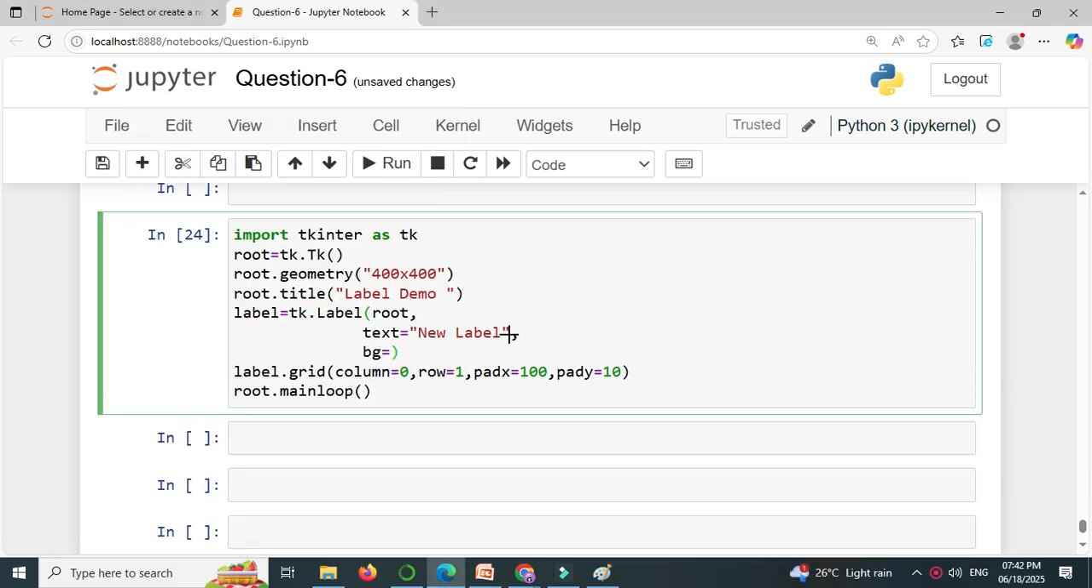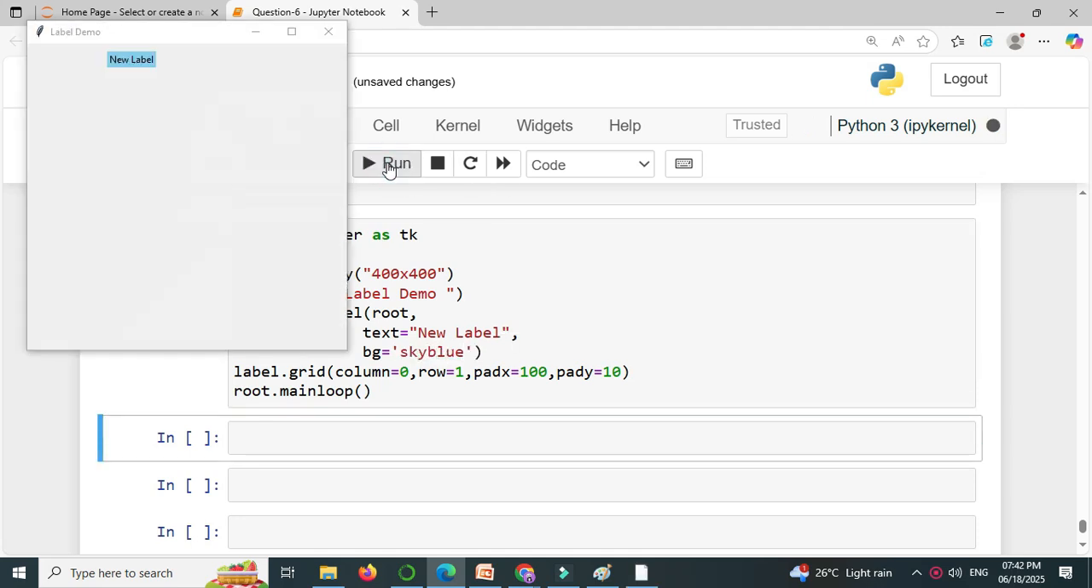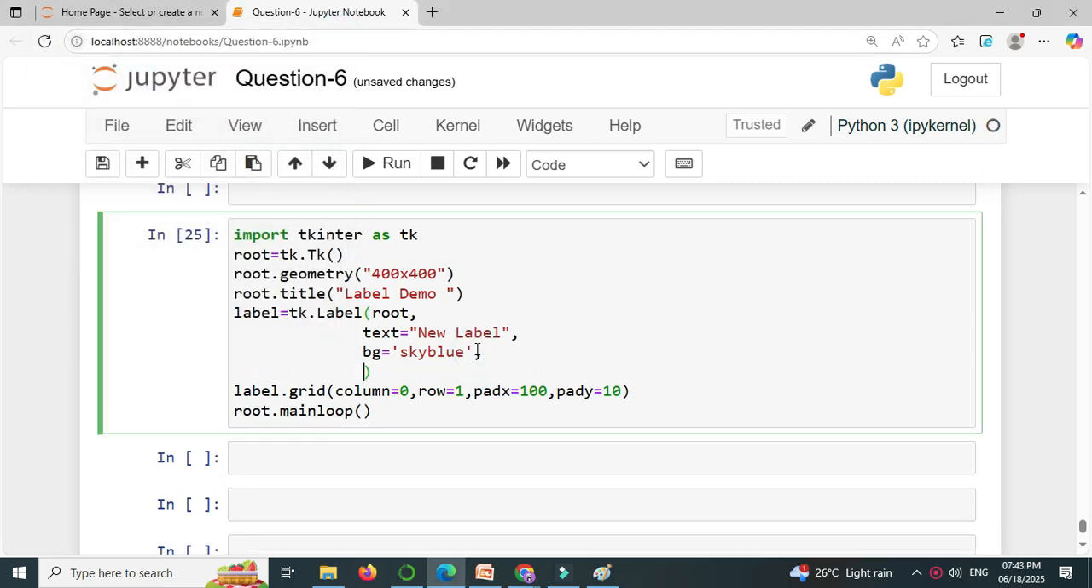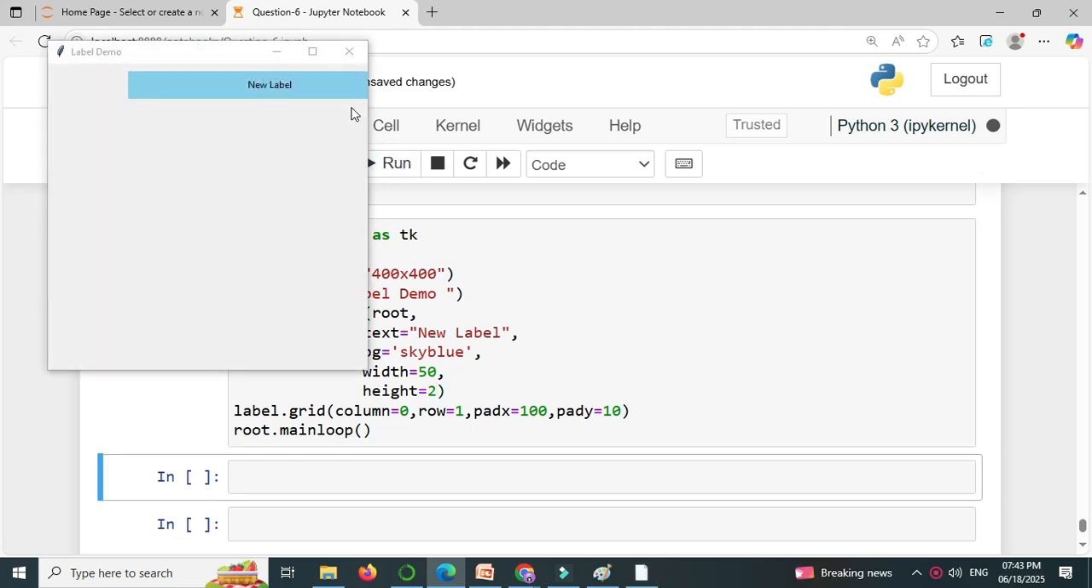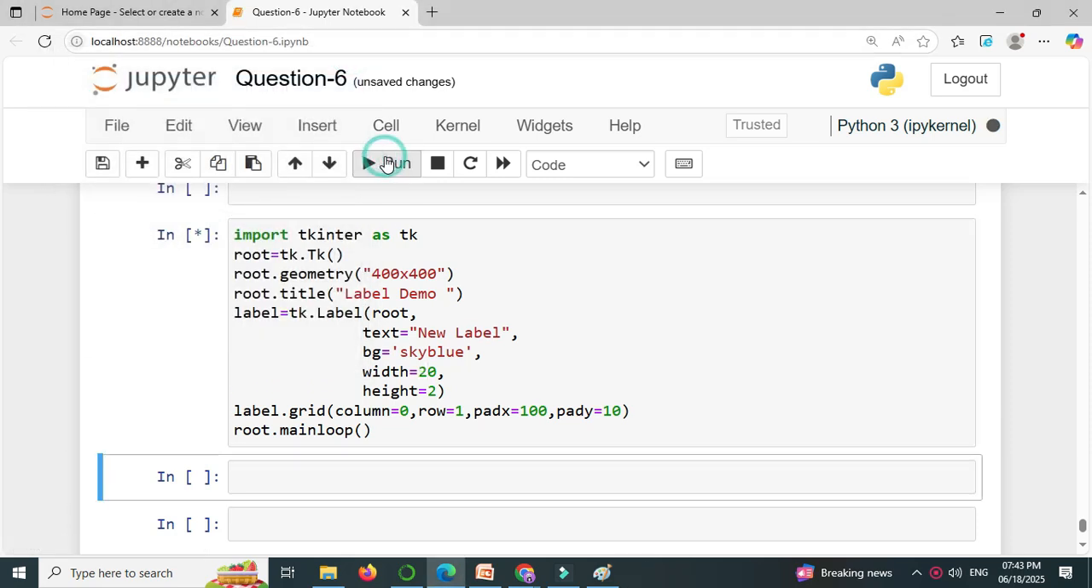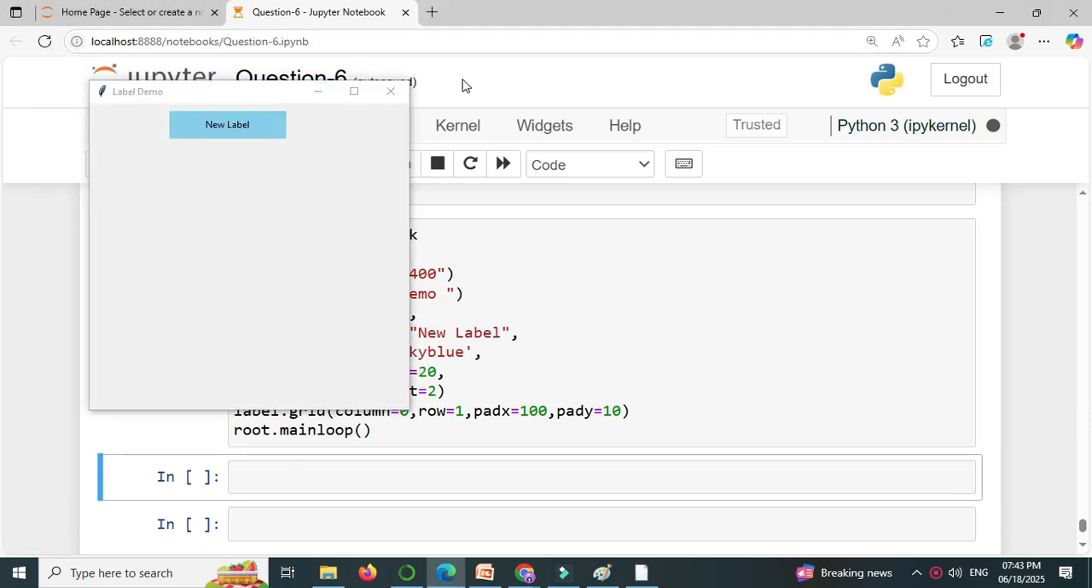First we'll set the background color as bg equal to sky blue, and we execute. It will add a label with background color as sky blue, but it will set the width and height of the label depending on the text displayed on this label. If we set the height and width of this label as width equal to 50, height equal to 2, and if we execute, it will set the label width as 50 and height as 2. I will change it to 20. It will set the label width as 20 characters.